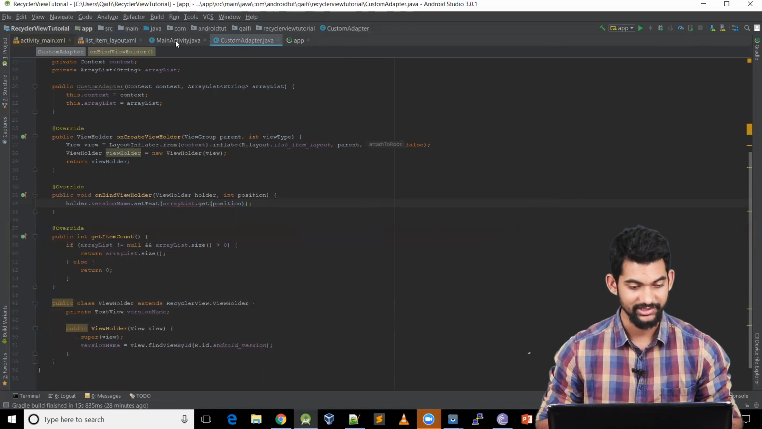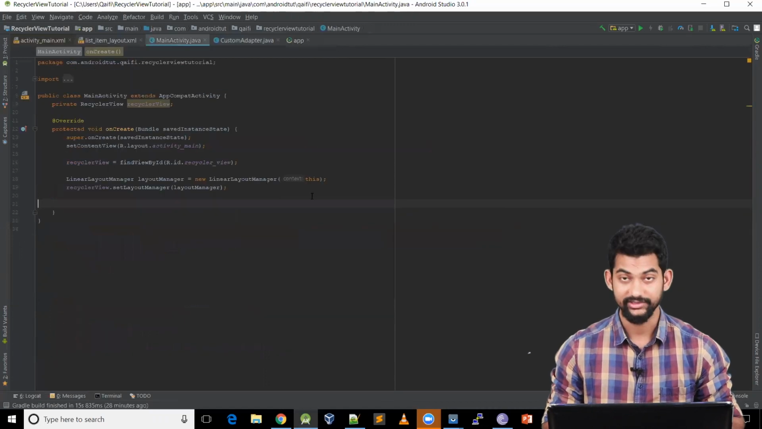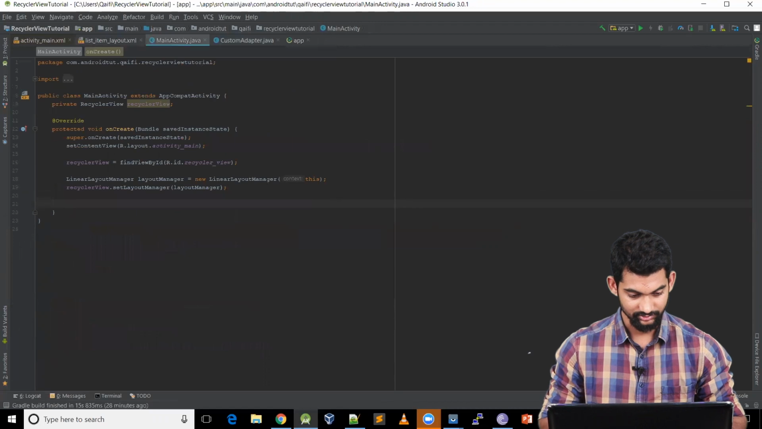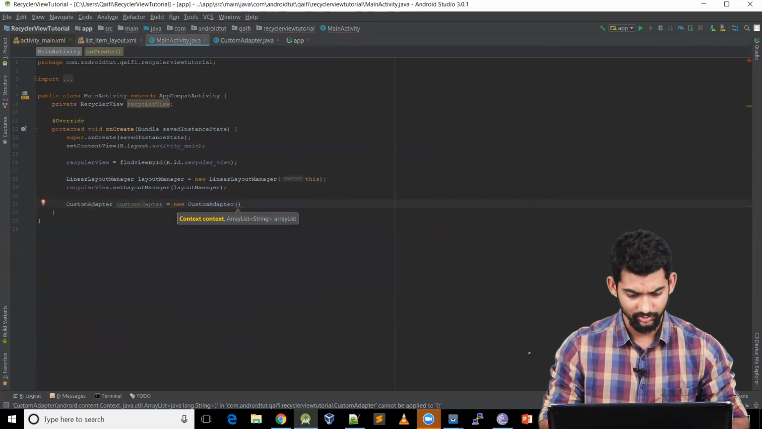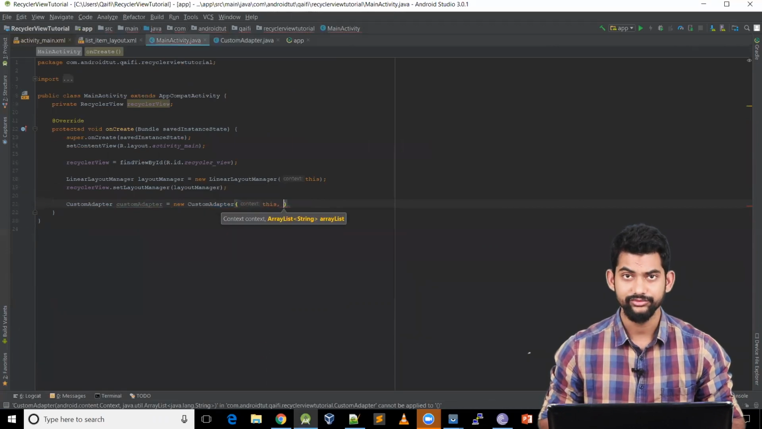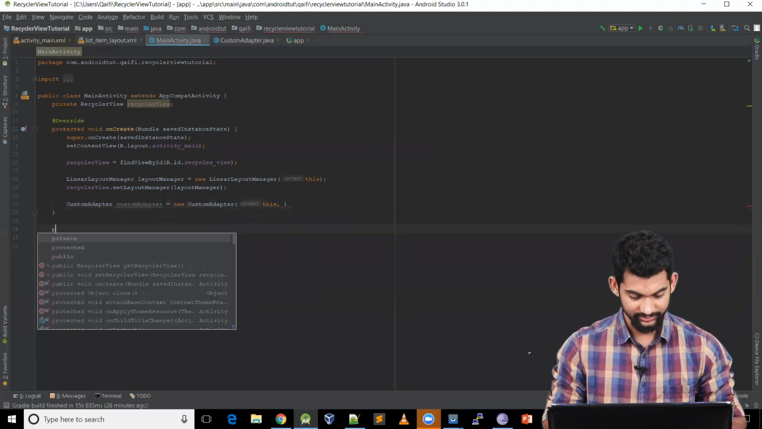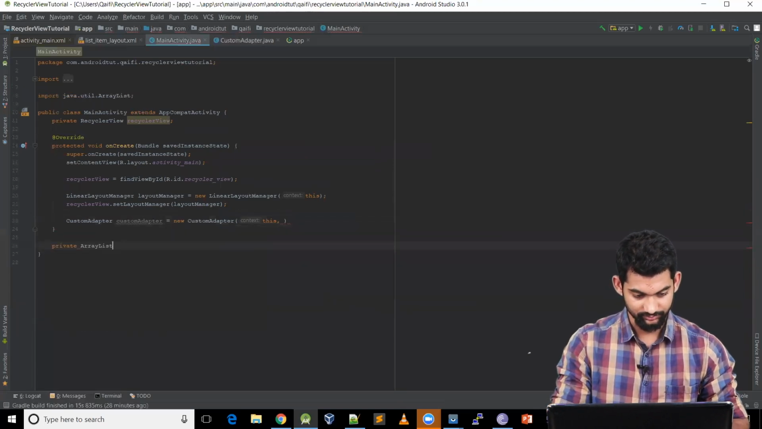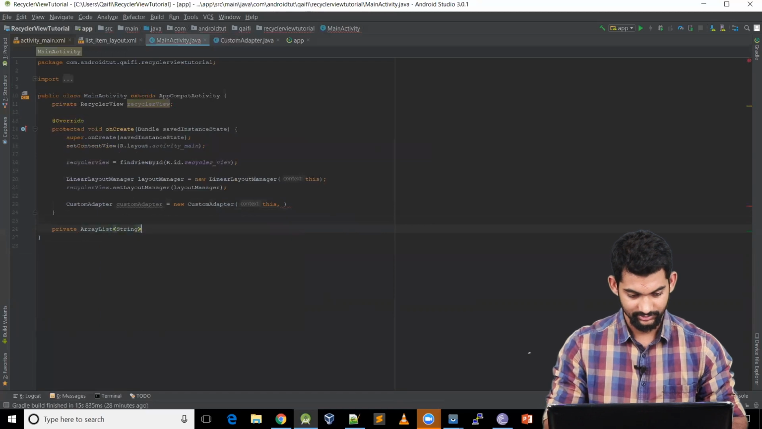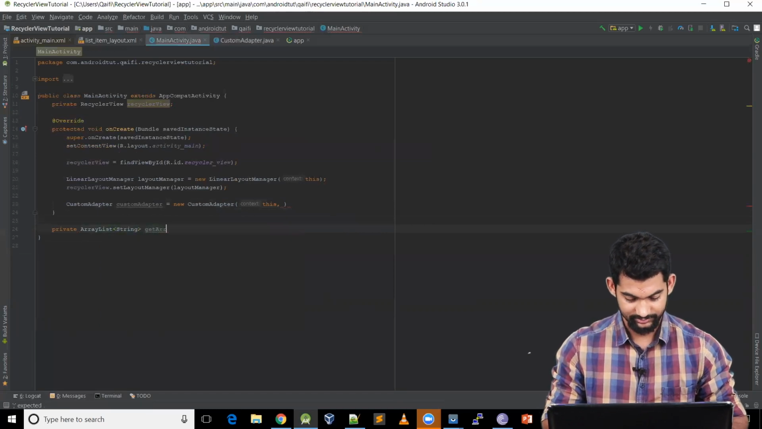So moving back to our main activity. Okay, let's create an instance of this adapter here. So CustomAdapter, let's call it customAdapter, new CustomAdapter. It requires two parameters, the context and a list of strings. So let's create one. So private ArrayList of String getArrayList.